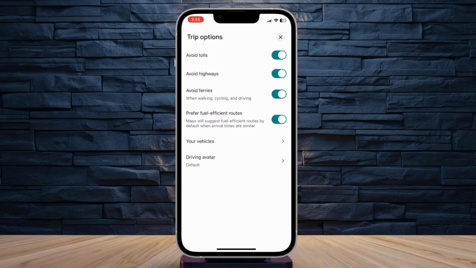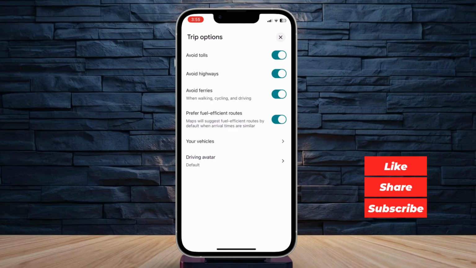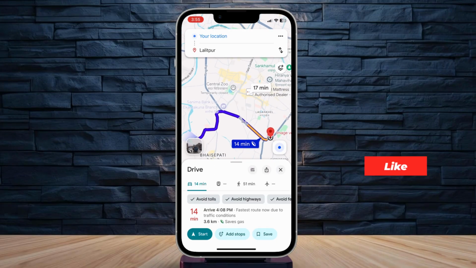whenever possible. Keep in mind that avoiding tolls may increase your travel time or distance. And that's it. You've successfully turned off toll roads in Google Maps on your iPhone.